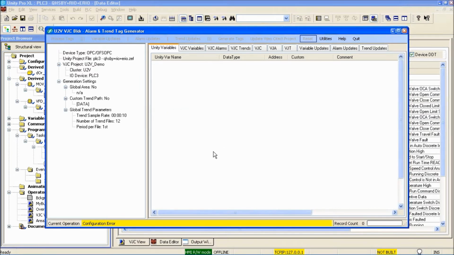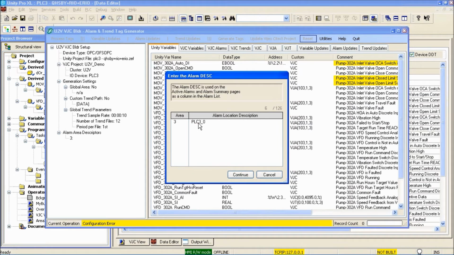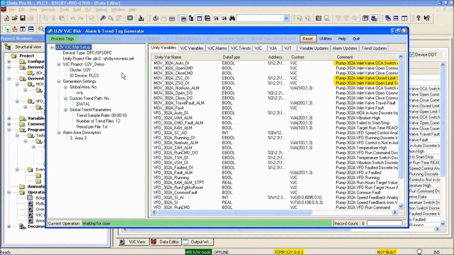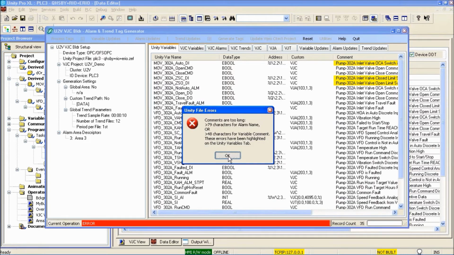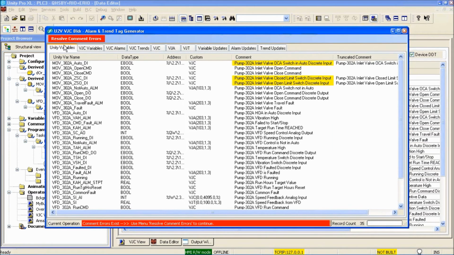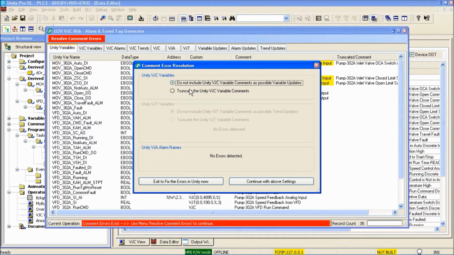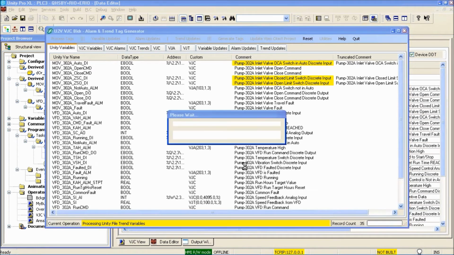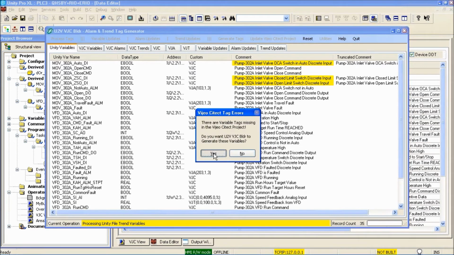I will assign my alarm area descriptor for Area 3 alarms. Then I will process the tags. This reads the Unity Pro project, extracts the variable tags identified as being Vijeo Citect tags by use of the custom column, and assigns them into the application. I'm warned that comments are too long, and I can truncate those.